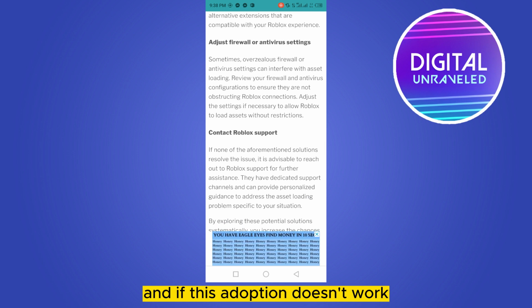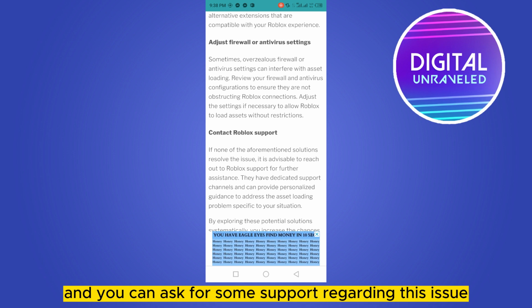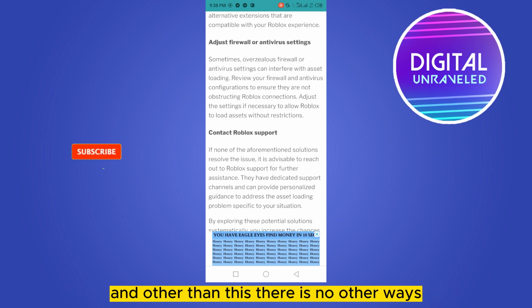And if these options don't work, you can just go to the support option and you can ask for some support regarding this issue. And other than this, there are no other ways.